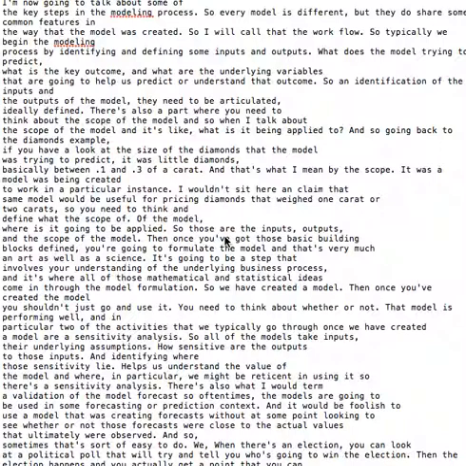I'm now going to talk about some of the key aspects in the modeling process. Every model is different, but they share some common features in the way that a model is created. I'll call that the workflow.